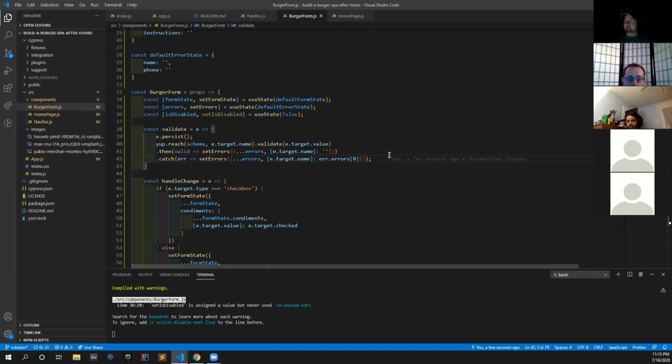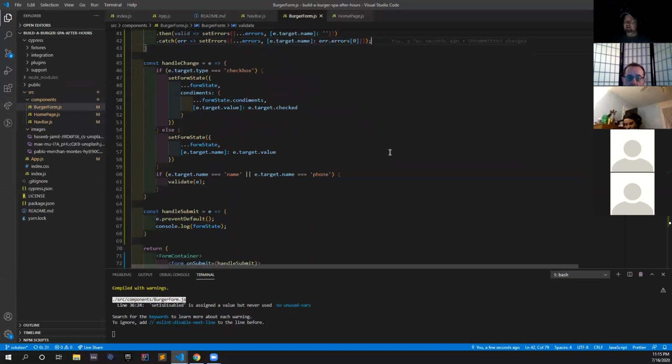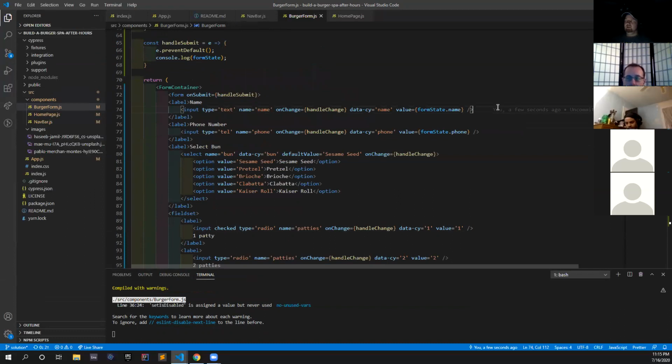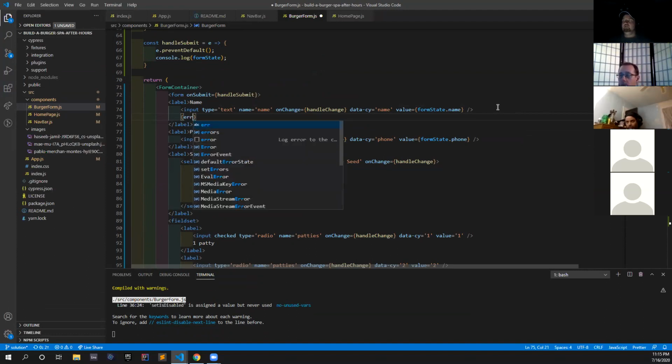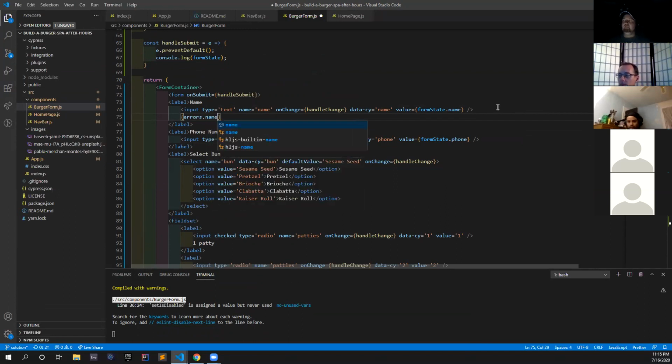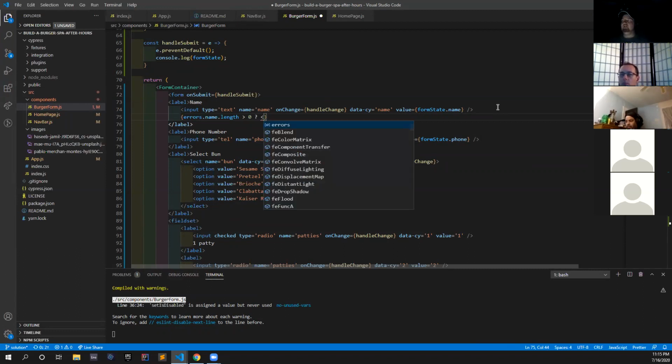Okay, and that will give us our errors. The thing is, we're not displaying our errors yet. So we're going to have errors here. And so if errors dot name, so this is going to be a string. And so we can get the length of a string. So if the errors.name.length is greater than 0, that means we have an error and we can display our error.